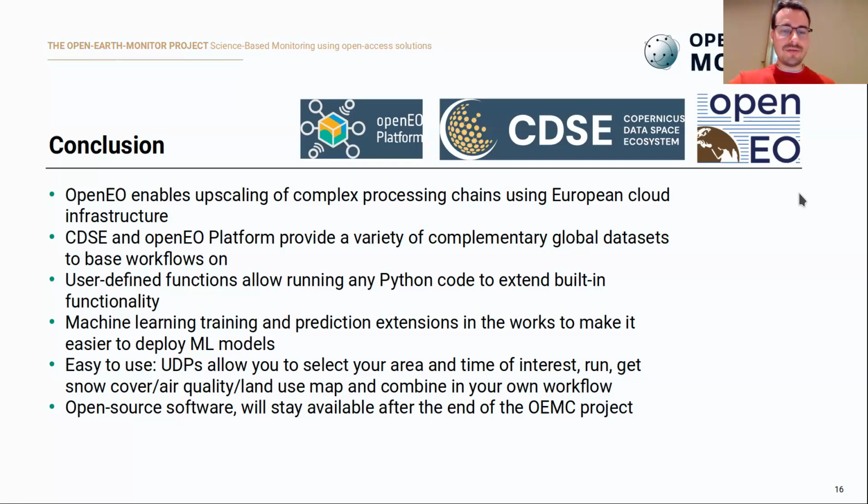And it's all open source software, so it will be available after the end of the OMC project as well. And since it's integrated into these large openEO processing platforms, it allows interoperability also with outputs from other projects or other outputs that the users are working on in these platforms.